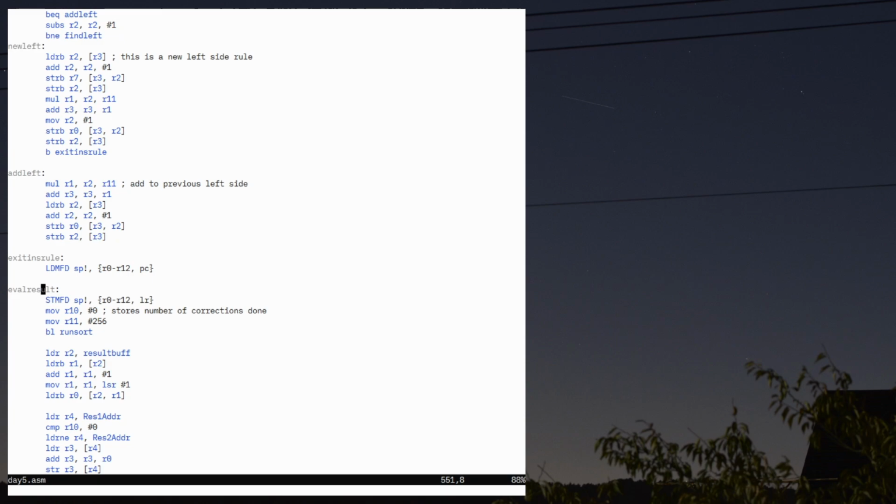So, eval result. What I'm doing here is I've got move R10. We're going to use register 10. It's going to store the number of corrections done, because for part 1, any results that are already in the correct order are for silver. Any that need corrections will be gold. So I'm just doing them both together.